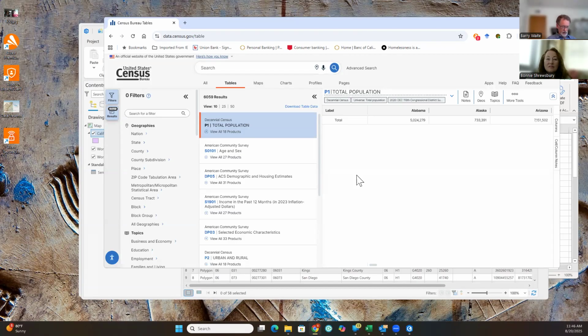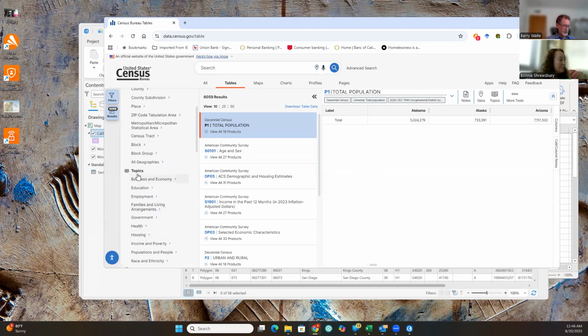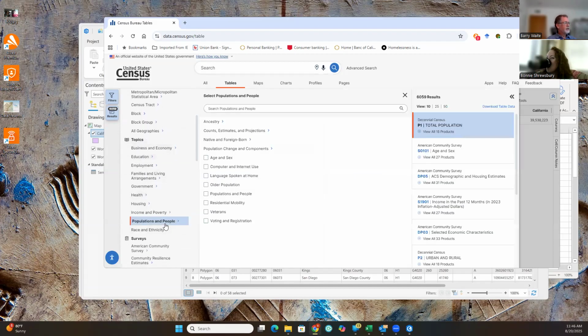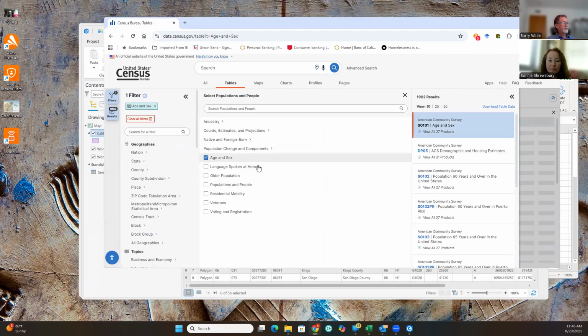So topics. That's over here on our filter side. It's still called topics, so that's a good start. Populations and people, and age and sex. All righty. And we don't need to do any advanced filters on that. So that's good to go.